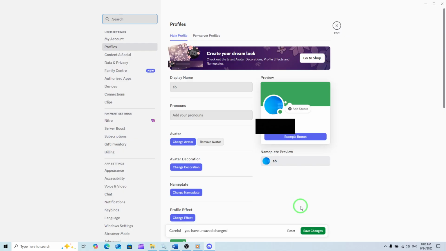At the bottom of the screen, you'll notice a Save Changes button. Click it, and your new profile photo will officially be set. And that's it. You've now updated your Discord profile picture in just a few simple steps.